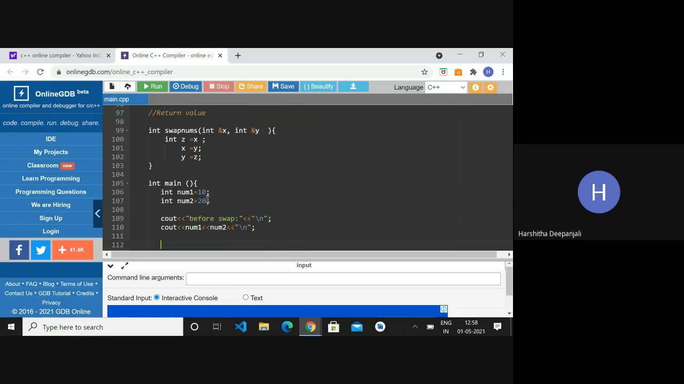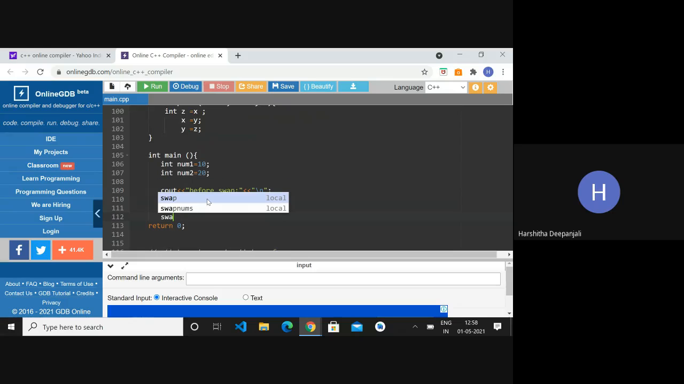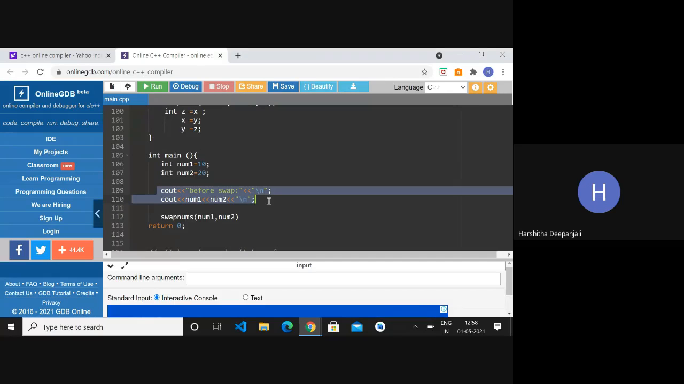So now what is the function which I have called? That is swap numbers. So I'll call that function, and what I want to pass: number 1 and number 2. Right? Number 1 and number 2. And again I want to see out. Let me copy paste this.